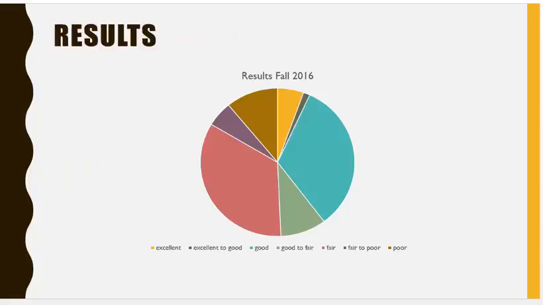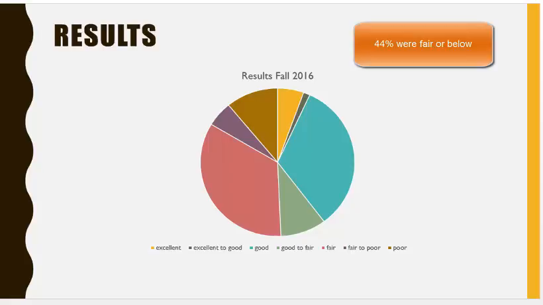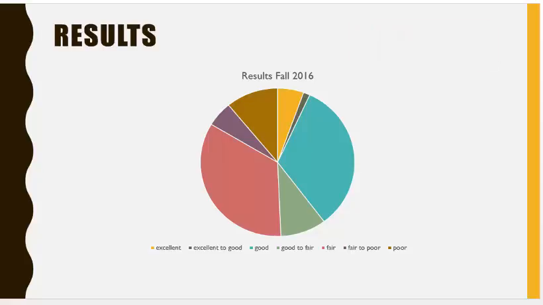When we looked at the results here, our N was 77, I believe, and we had 4 students in the excellent category, 1 excellent to good, 24 in the good category, 7 fair to good, 25 fair, 4 fair to poor, and 8 poor.